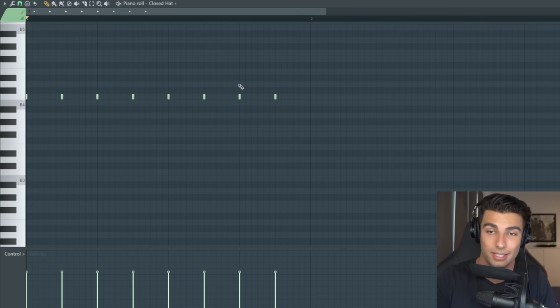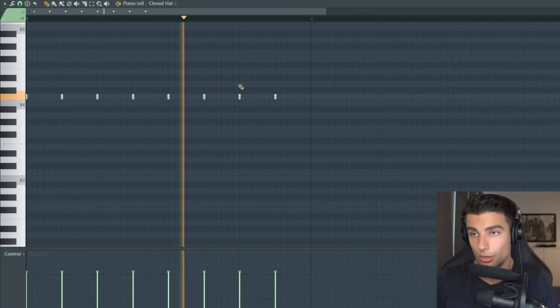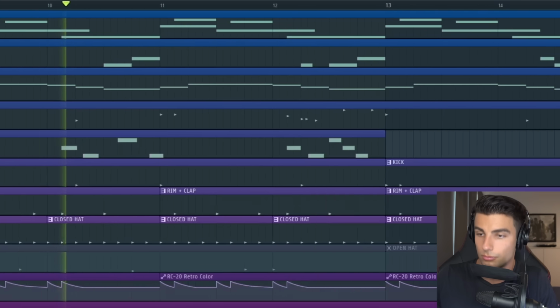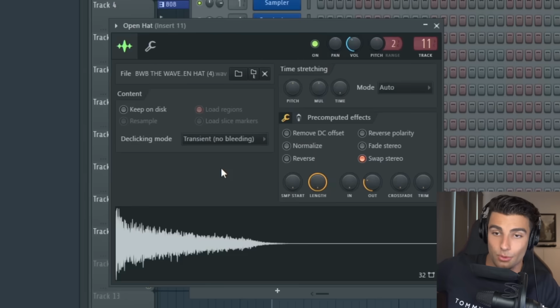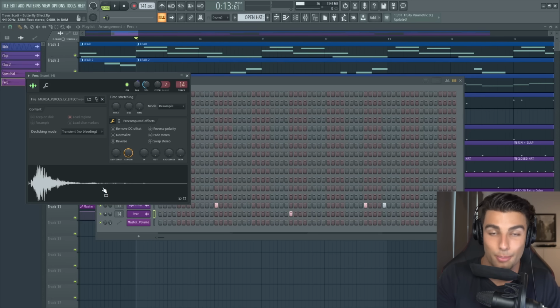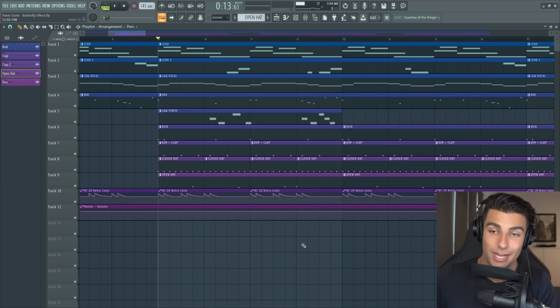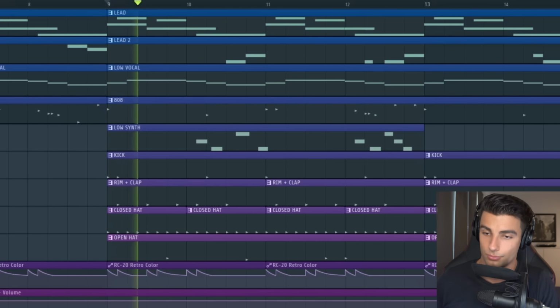Then we're adding in a basic two-step hi-hat loop. Then we're using this open hat from the BWB The Wave drum kit, which sounds like this, as well as this Murda Beatz perc, which is like a modified version of the Zaytoven perc. And that's all the samples, so everything all together playing in the song will sound like this.